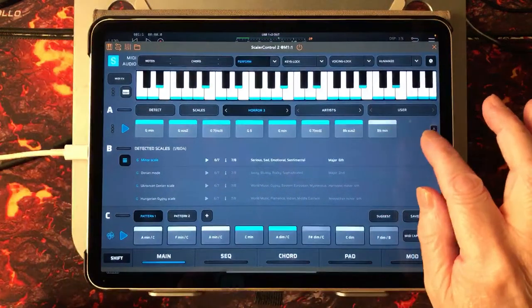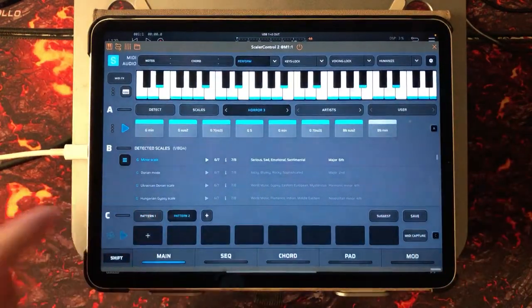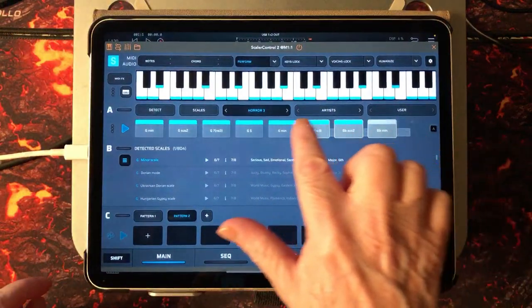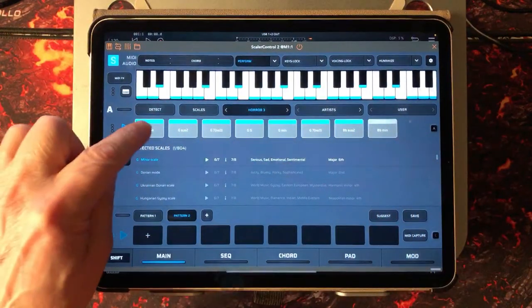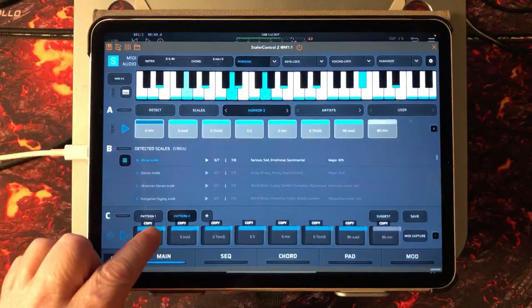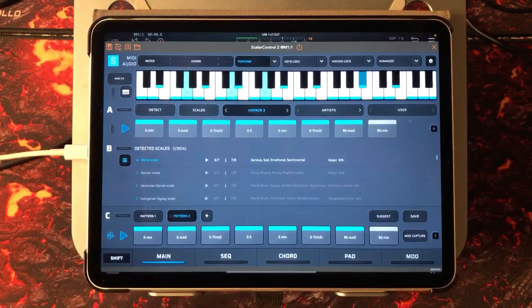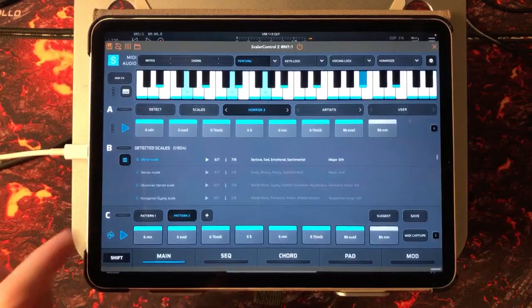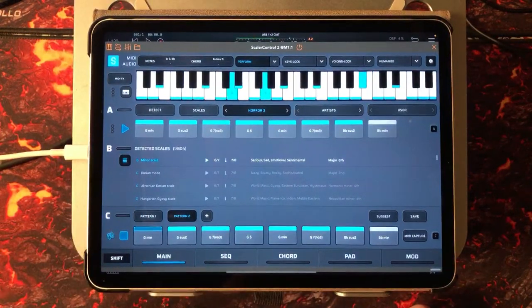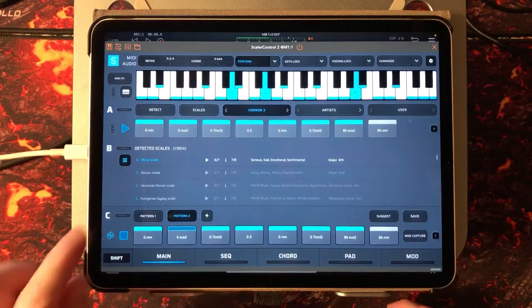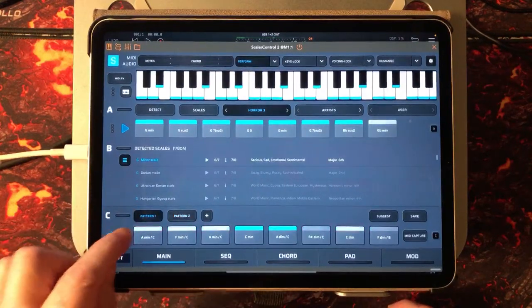Okay. I don't want to be too fussy. I'm going to go to pattern 2. I'm going to grab all of those like that, and I'm just going to drag them down into pattern 2. So there we have two patterns. I'm not going to go any further. I don't need to, not in this video. So go back to pattern 1.